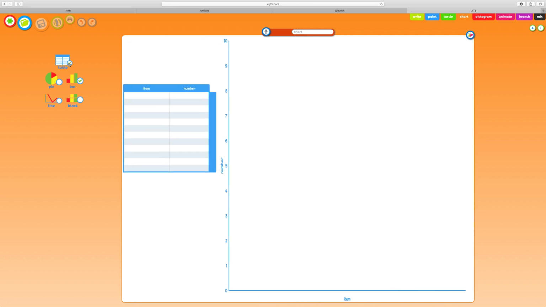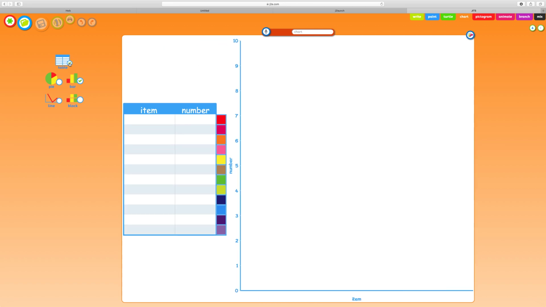Okay, so for this chart, I'm going to record the results of a survey we did in class, which was what colour hair did the pupils have? Nice and simple. So the items are going to be the colours, and the numbers is going to be the number of children. You can change that if you want. So we'll just change it to colour of hair and the number there.